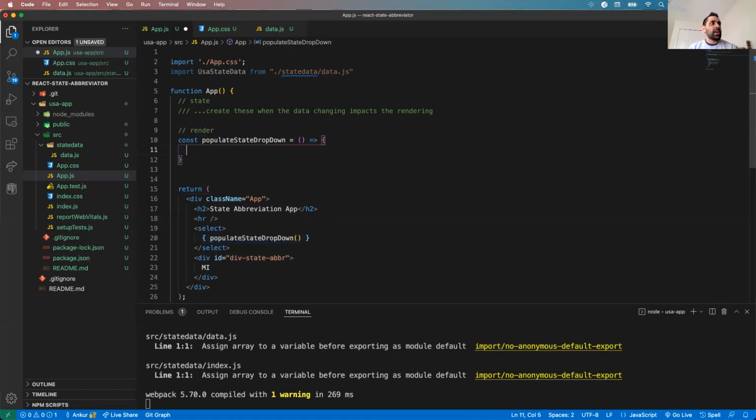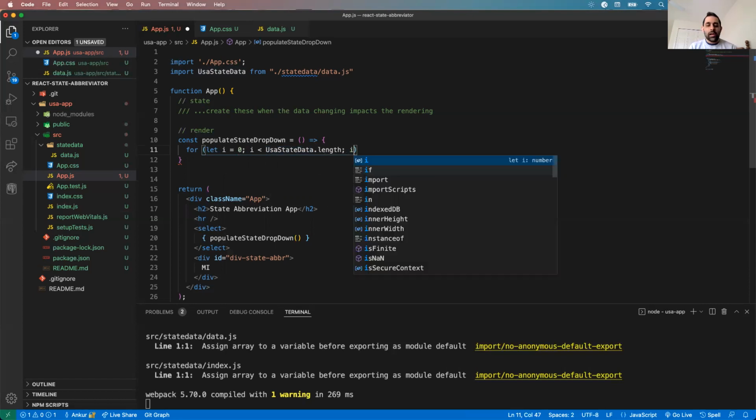So we have our data up here. So I think Lyman suggested a for loop. That sounds delicious to me. So I'll go for let i equals 0, i less than USA state data dot length. Again, that's just an array, even though I kind of named it in atypical fashion. It's just an array, i plus plus.